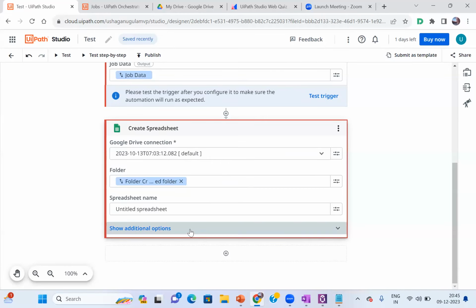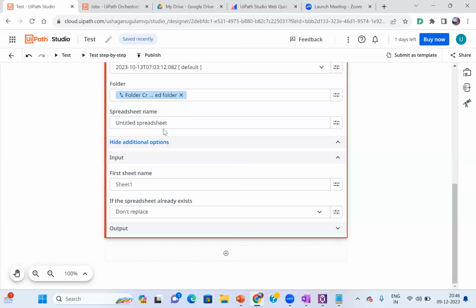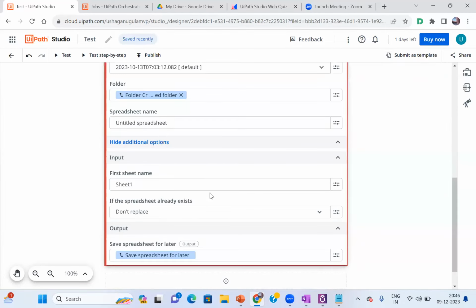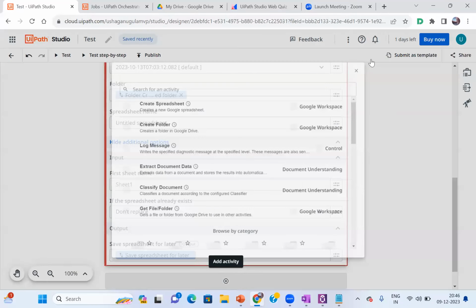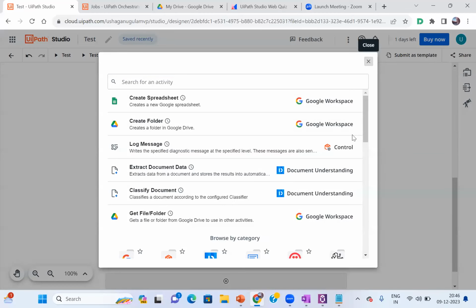And for the other details like the spreadsheet name, it is up to you if you want to give a separate spreadsheet name, a different sheet name, and all those details; it depends upon your requirement. But this is how we can create Studio Web workflows. And if you have another activity to add, just click on this and then add another activity.